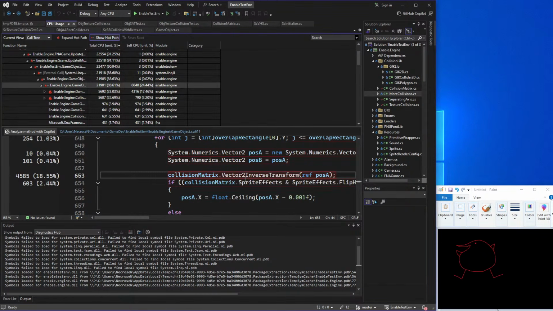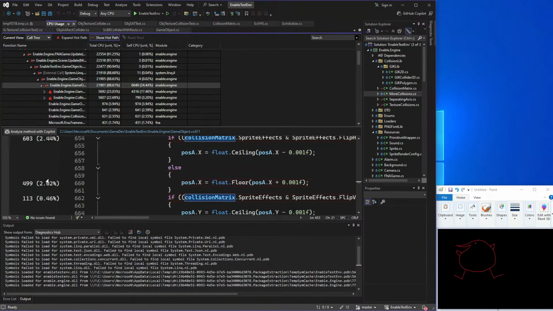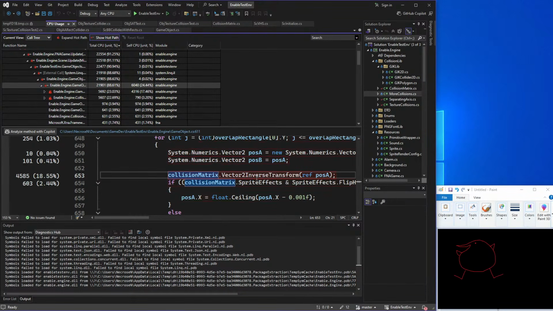On the other hand, check this guy out. This took 18% of our runtime. That is significant. That's a lot. So what is this doing? Vector 2 inverse transform. I thought... And there might not even be anything I can do about this.